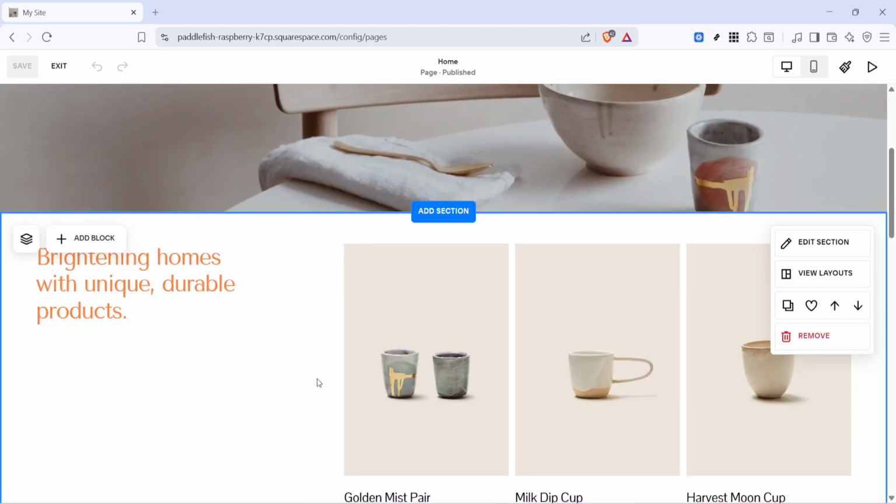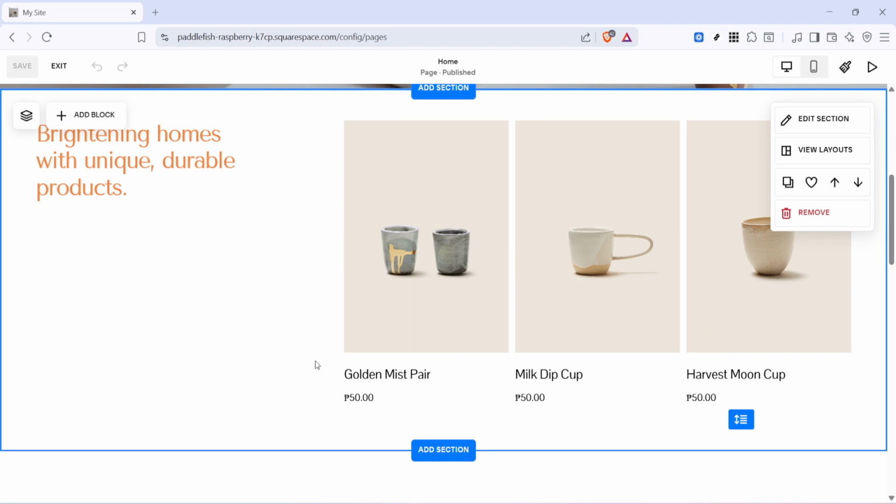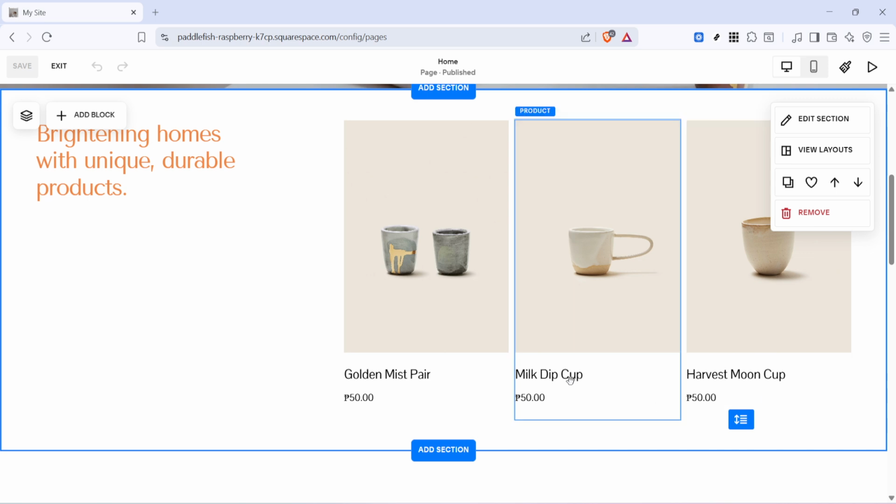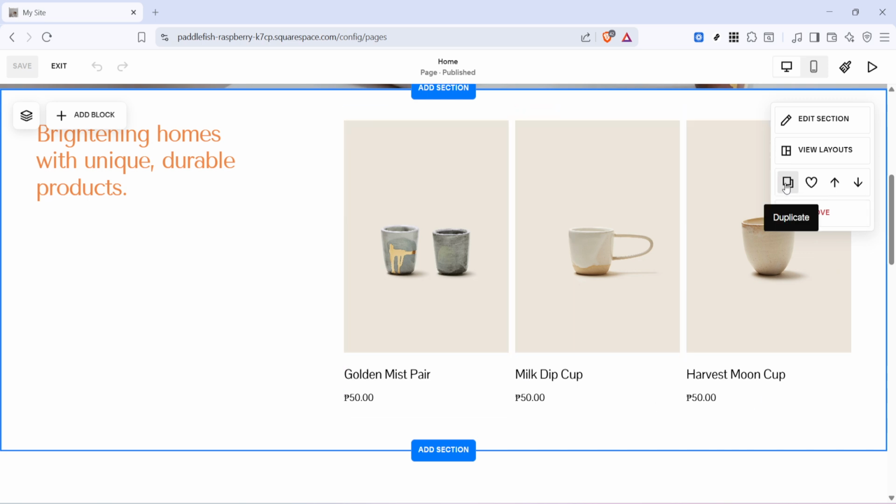Now, hover your cursor over the section you want to duplicate. When you're hovering in the right place, a blue outline will appear around the whole section, and a toolbar with icons will pop up. In that toolbar, click the duplicate icon. It looks like two overlapping pages or squares. You'll see it sitting next to a heart icon in the toolbar, so don't confuse the two. You want the duplicate icon with the two pages, not the heart.